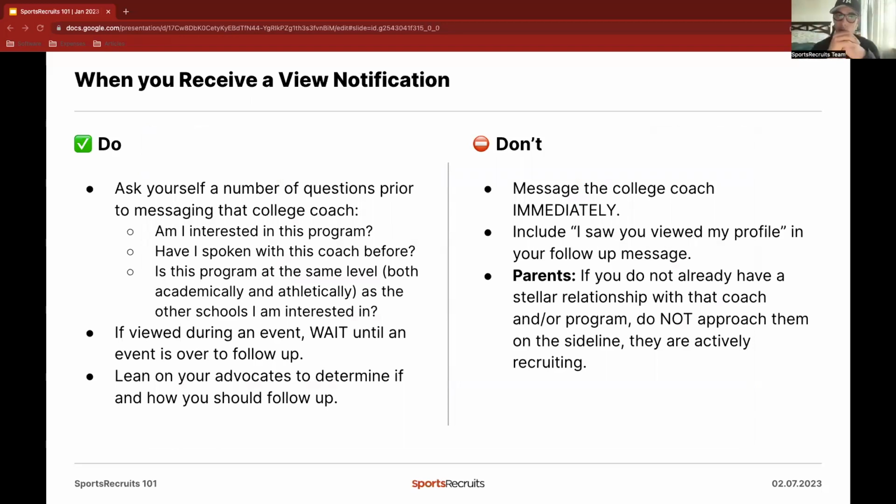And then when you receive a view notification, we have a list of dos and don'ts, and this list has been compiled over the years. This is how we came up with it. So ask yourself a number of questions. This is for the do section. Once you receive a view notification, ask yourself a number of questions prior to messaging that coach, right?